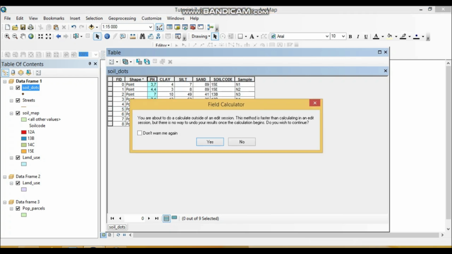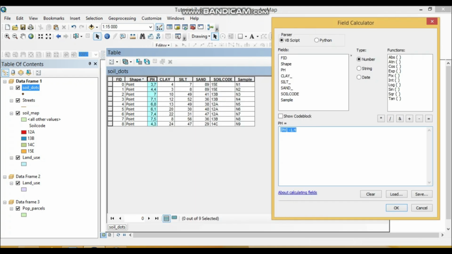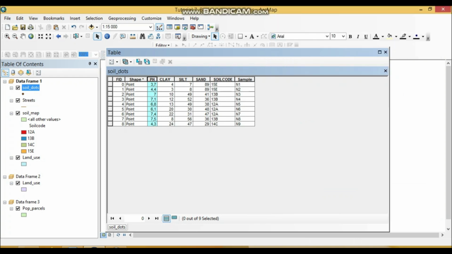If I did not choose the one record N6 and applied this, it would subtract this value 1.4 from all the records, but we don't need that here. This is one of the advantages of the Field Calculator: you can work with the whole attribute and make changes, create a new attribute, and also make calculations.